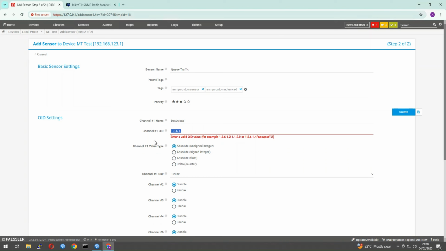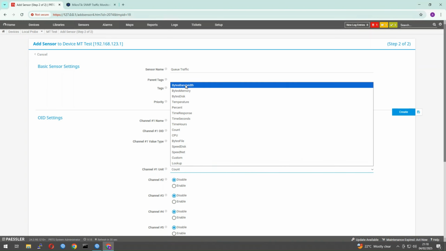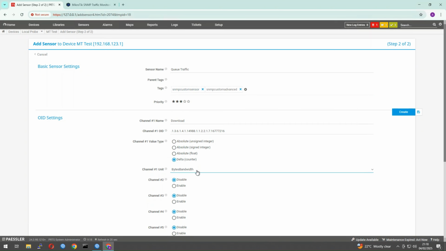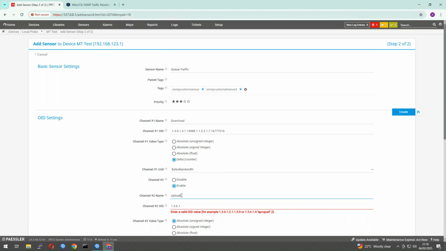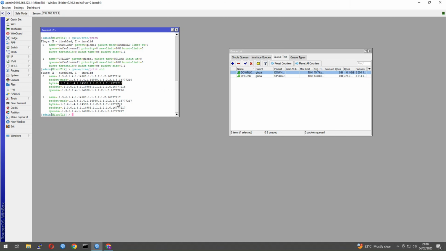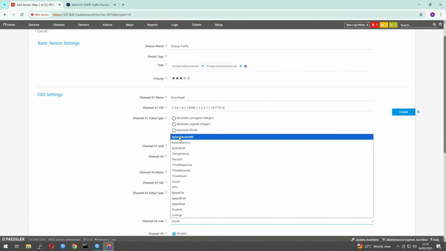In here we put that OID. We choose delta because it's going to be a periodic counter of the bytes. We select bytes bandwidth, and then that will determine whether we're using megabits or gigabits. The next one is channel 2. We enable that, and this is going to be our upload. It doesn't matter which way around you do this. And then we pick bytes again. You just need to make sure you get that leading 0. Paste, and then delta again, bandwidth, and there we go.